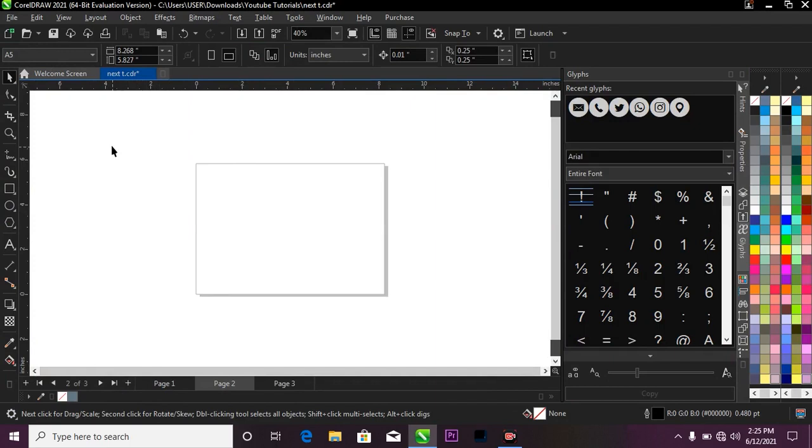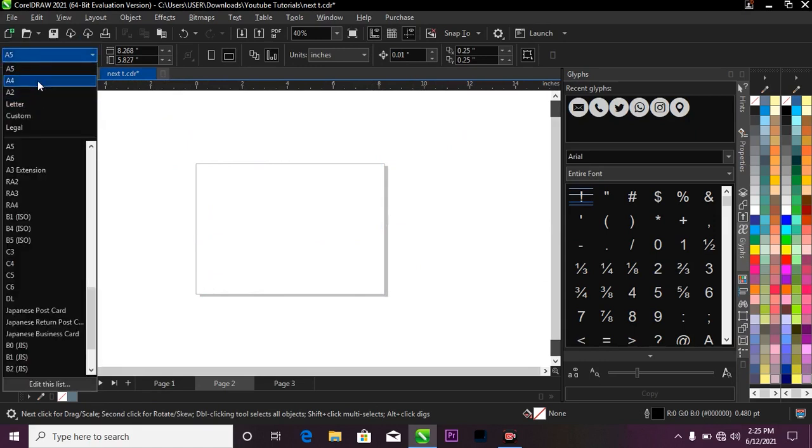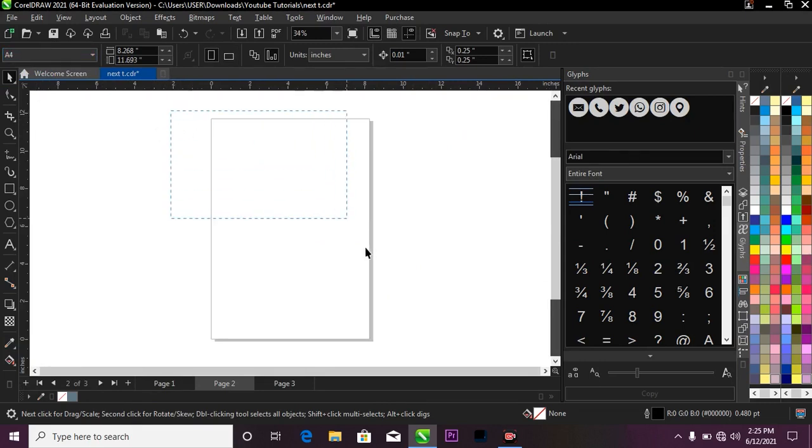So what next I'm going to do is change my page setup. I'll do that by going over to my property bar, then coming over to where you have A5, and I'm going to change it to A4. As you can see now, we're having it in portrait form.